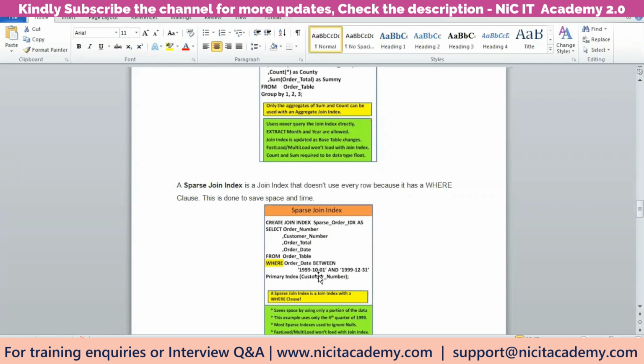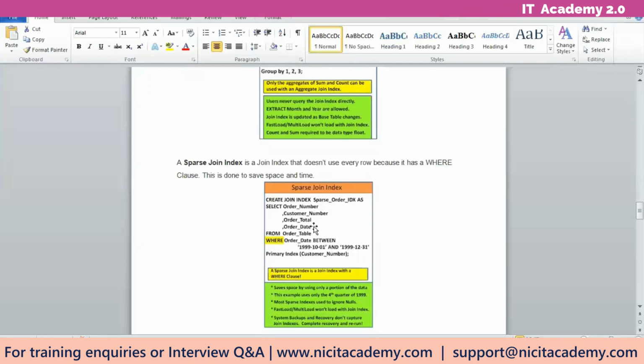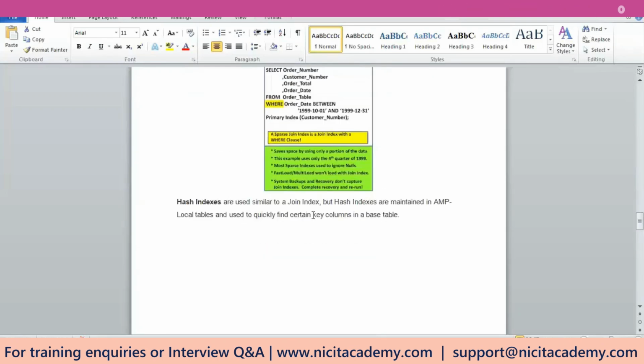Next is the sparse join index, which uses a WHERE clause. A join index that doesn't use every row because it has a WHERE clause, since you are restricting the data. For example, you restrict the data to this year alone, 1999 alone. This is called a sparse index. Whenever you restrict the data, it goes directly to this view and shows you the result.